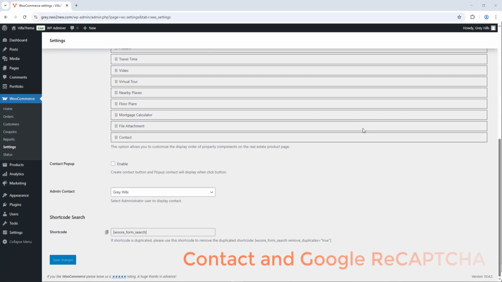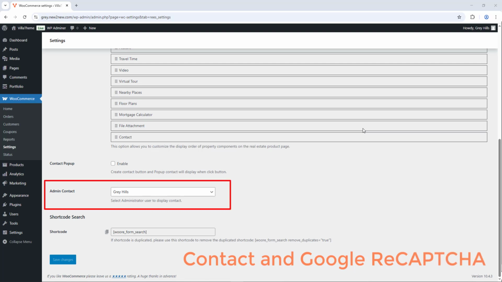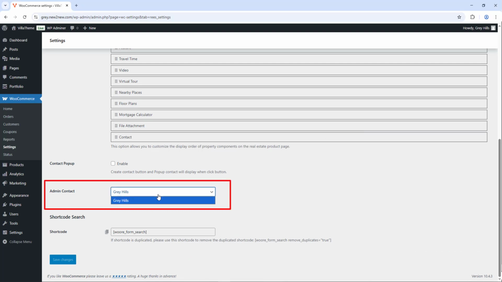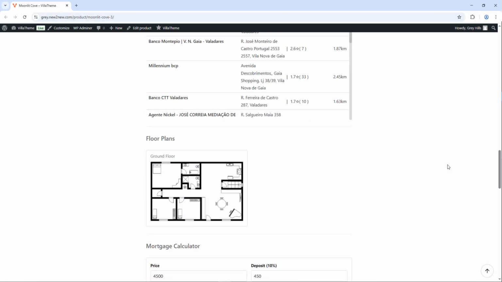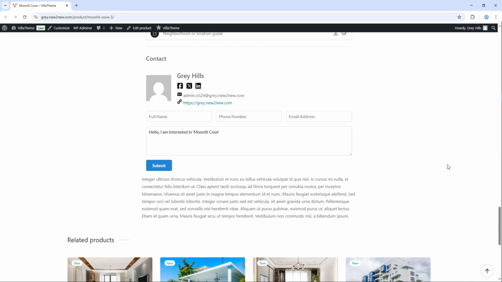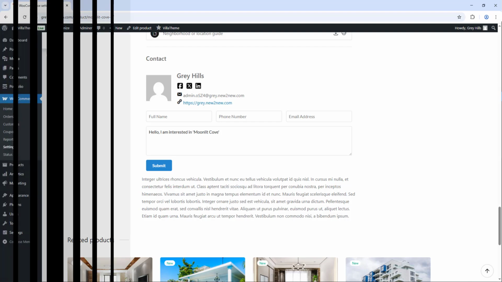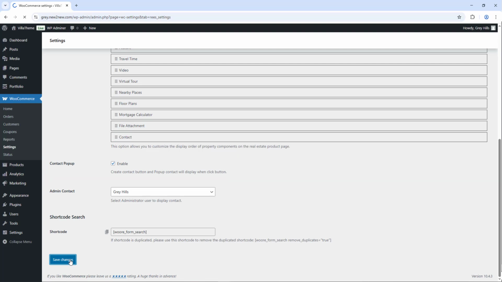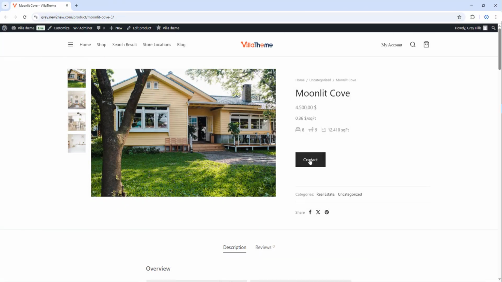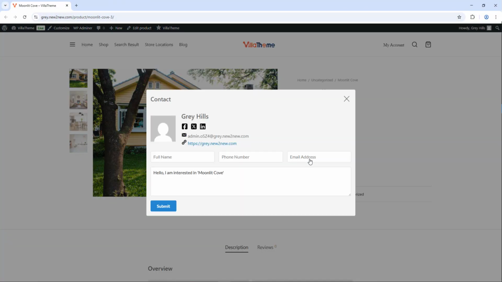To display contact information, go to Dashboard, WooCommerce, REES Settings, General Settings, and select the administrator whose contact details should appear on the property page. You can also enable the Contact Pop-up option to display contact information in a pop-up instead of showing it inline with other property components like features, floor plans, or file attachments. When enabled, this contact block is removed from the sortable property components list.